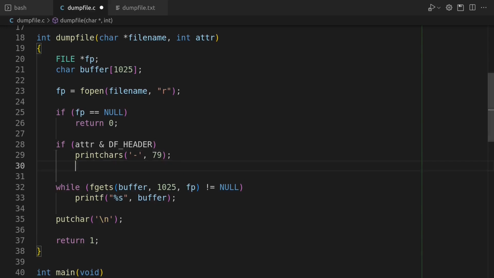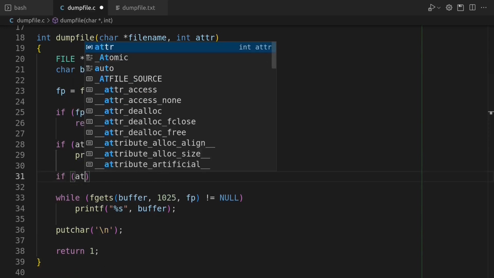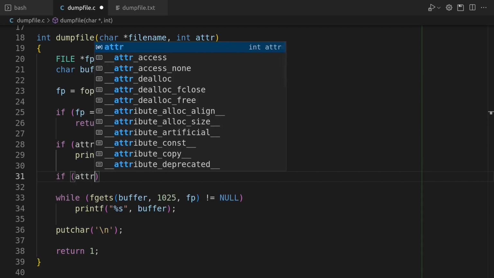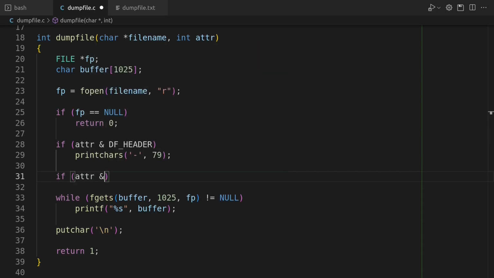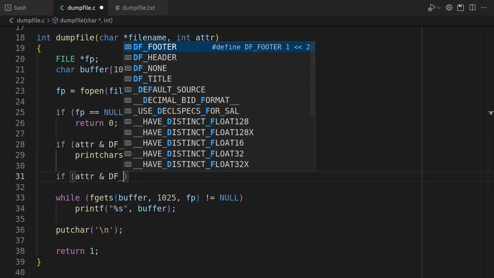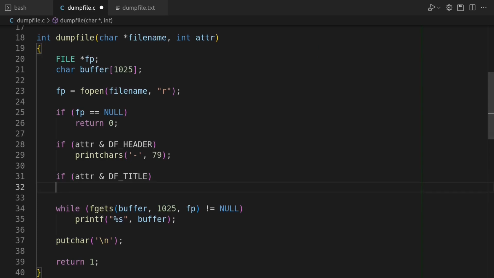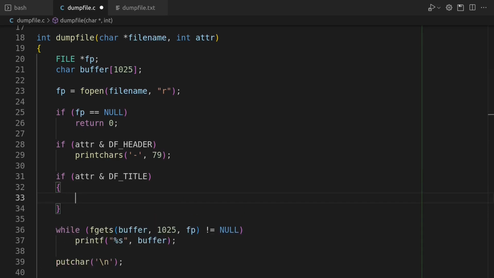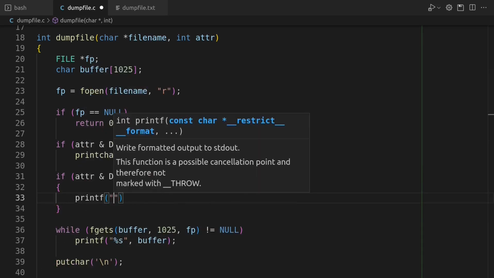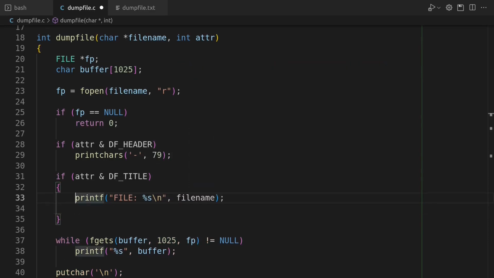And then if we wanted it to print a title, if the attribute is non-zero and title bit is set, then we'll print the file name as the title. And then print a line under the title.